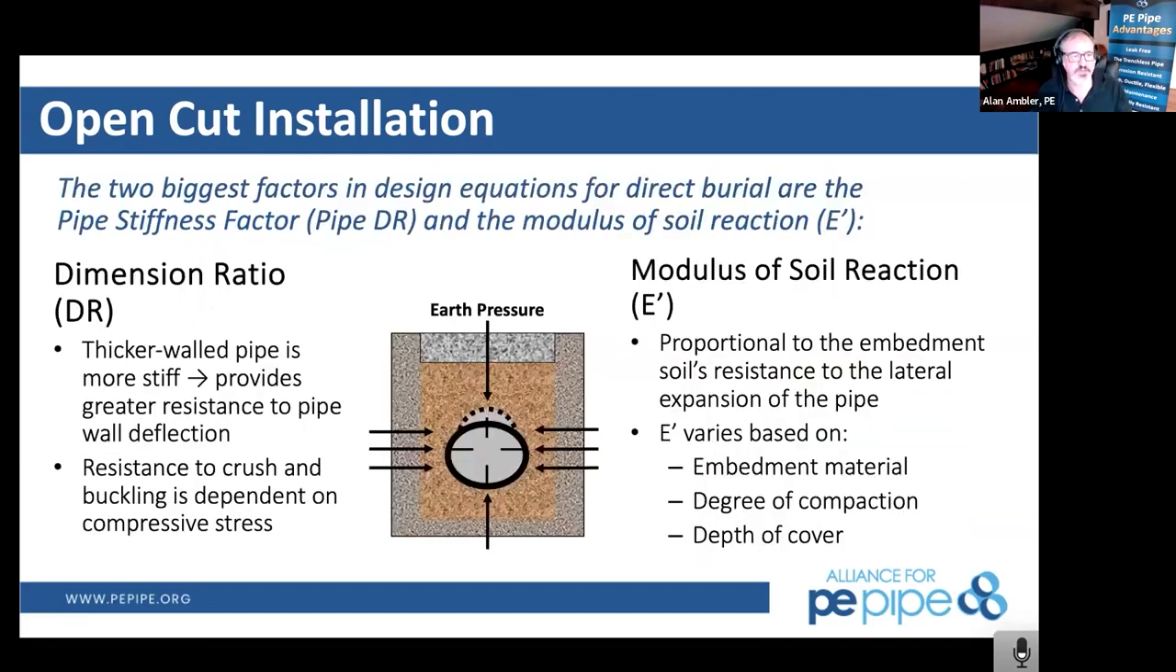Advance. What we're looking for here is the DR of the pipe will tell us what the stiffness of the pipe actually is, and then the modulus of soil reaction. Both of those things work together to be able to distribute those loads. So the modulus of soil reaction increases as our compaction gets better and our material gets better. And then that DR, the pipe stiffness factor, increases as our wall thickness gets thicker.